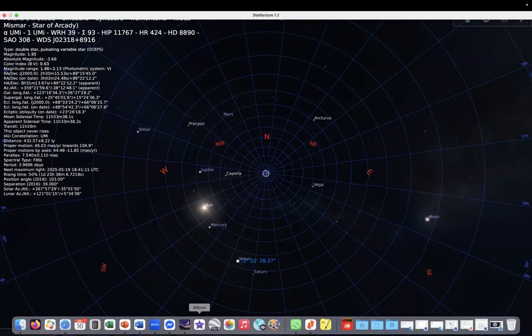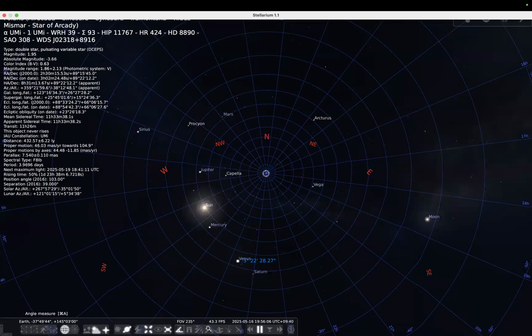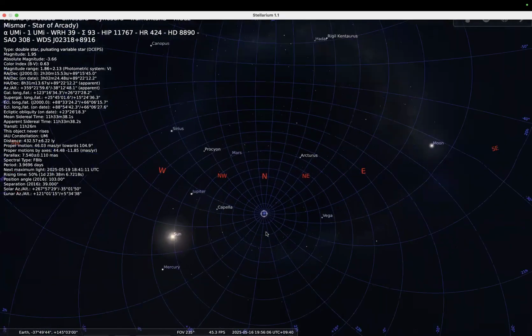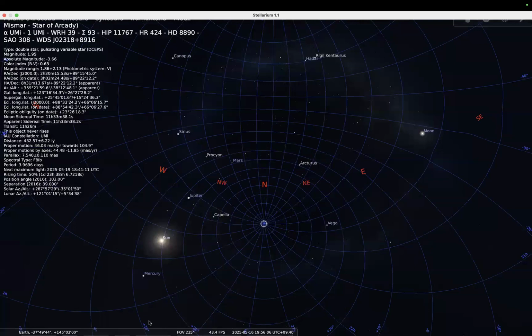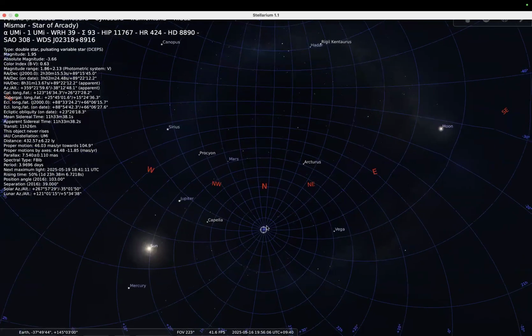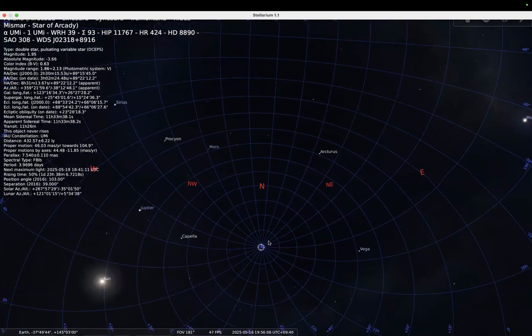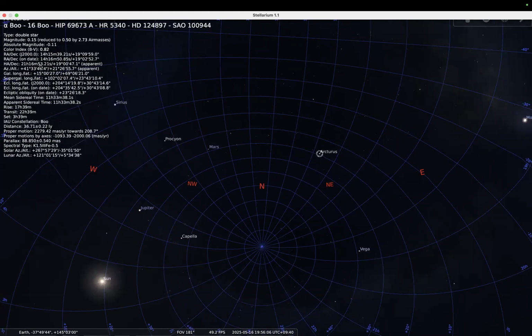So, hang on. Don't need that. I mean, it's below the horizon for us here. Well, let's not worry about that right now. Let's go back and look at the star Arcturus. Arcturus, its magnitude is 0.15. It's one of the first magnitude stars.